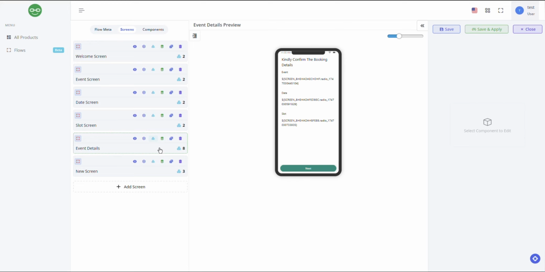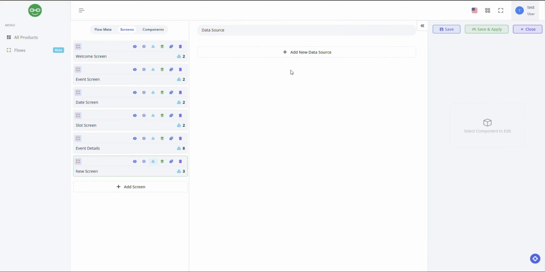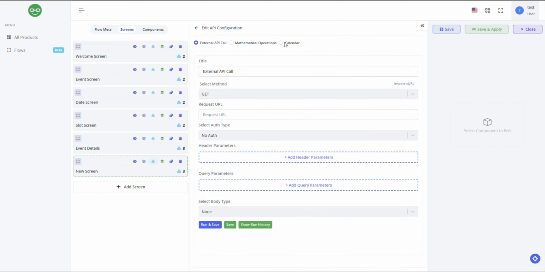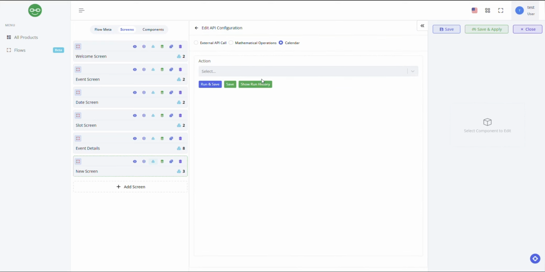On the event detail screen we will confirm this selected value with the user, and then when the user clicks on next, we will create this booking in our calendar. So for that, again over here you need to add one API, whose name will be the first event. First, run and save.